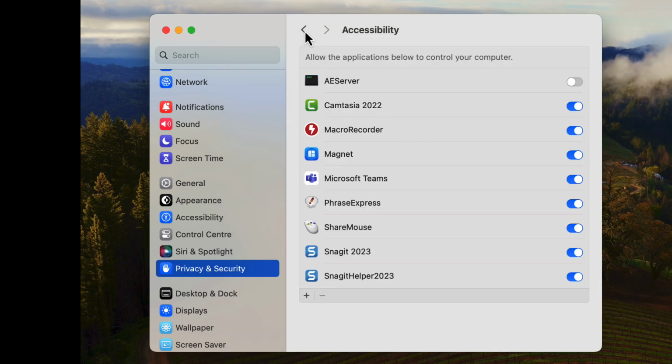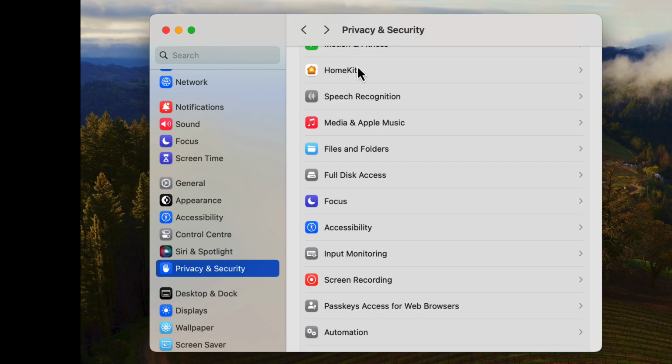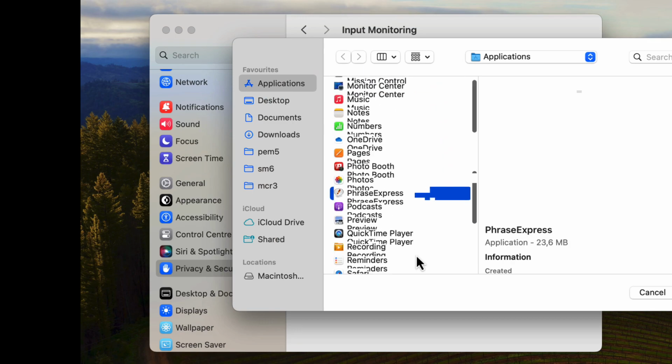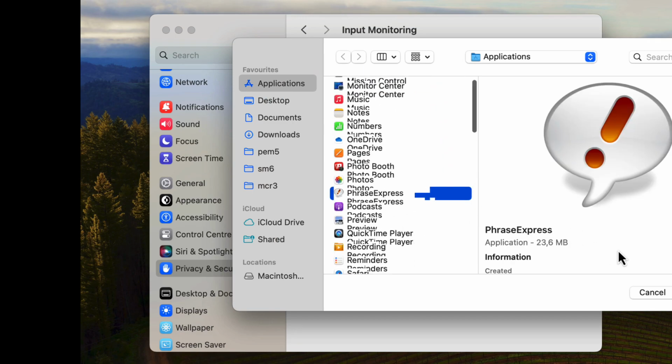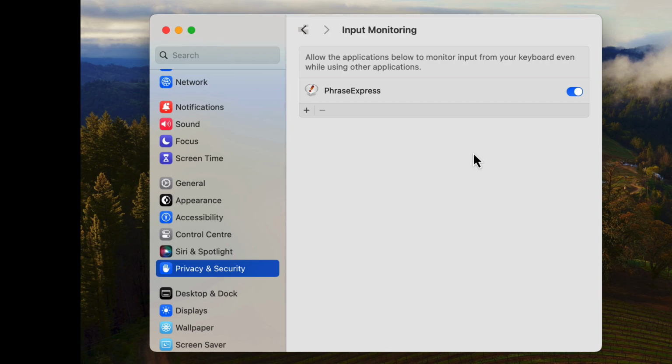Then go back to the general privacy and security settings and browse to input monitoring. And repeat the same step regardless if PhraseExpress is already activated here. So click on plus, browse to PhraseExpress, open it. Then go back.